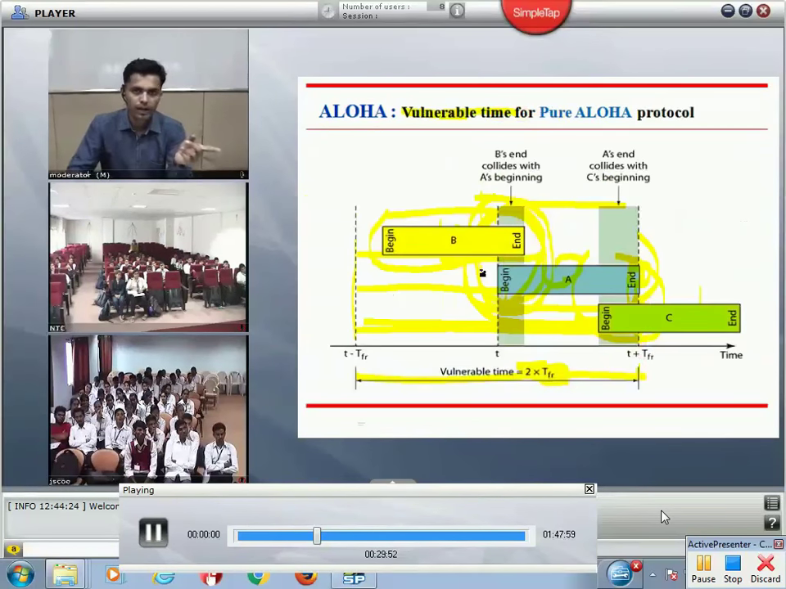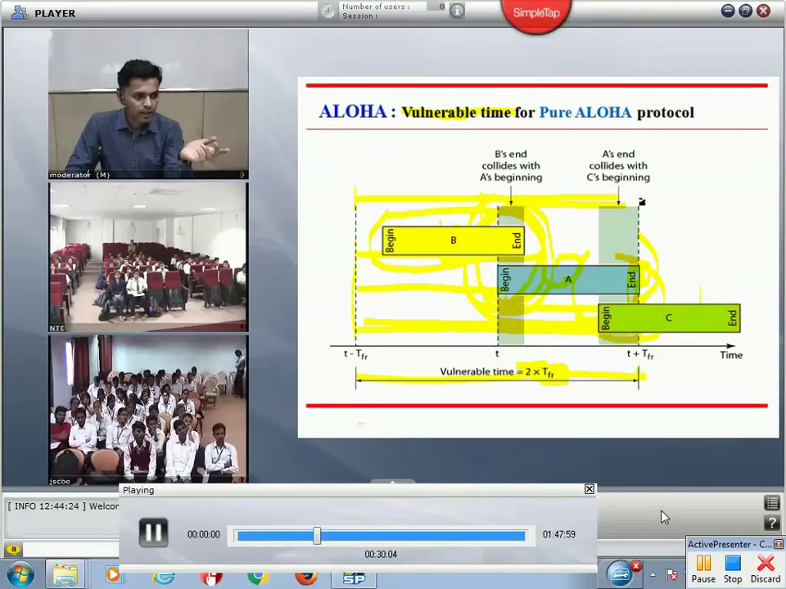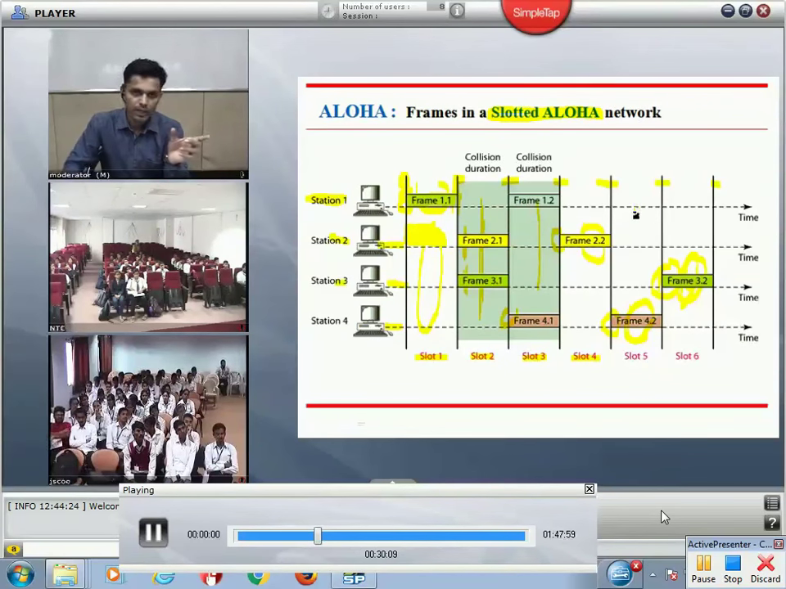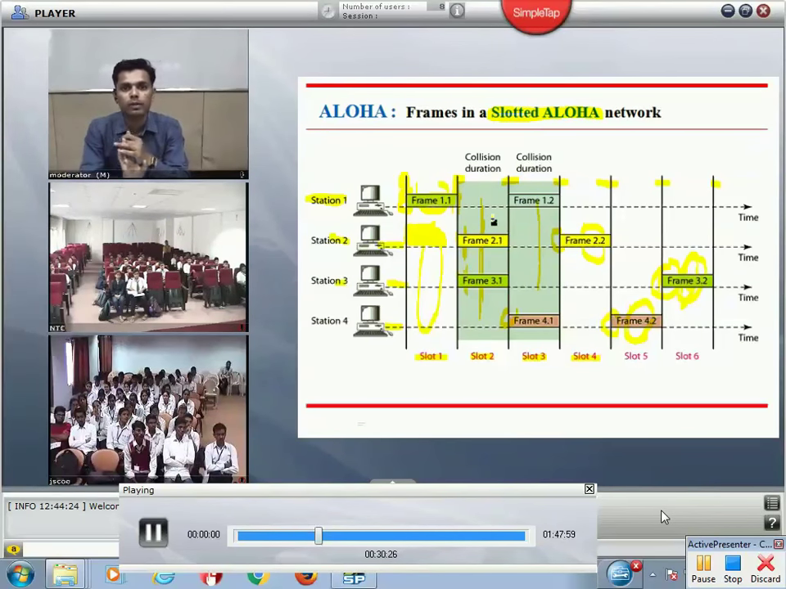If you remember the previous diagram, a number of frames were colliding with each other. There were 3 frames coming from A, B and C, but if you see the distance, they start somewhere here and the collision is there till this line. So this is the vulnerable time. But in this diagram, the frame starts at the beginning of the time slot, and from station 3 also at the beginning of the time slot. So they are not going beyond one time slot. The maximum time the collision will be there is equal to one time slot.